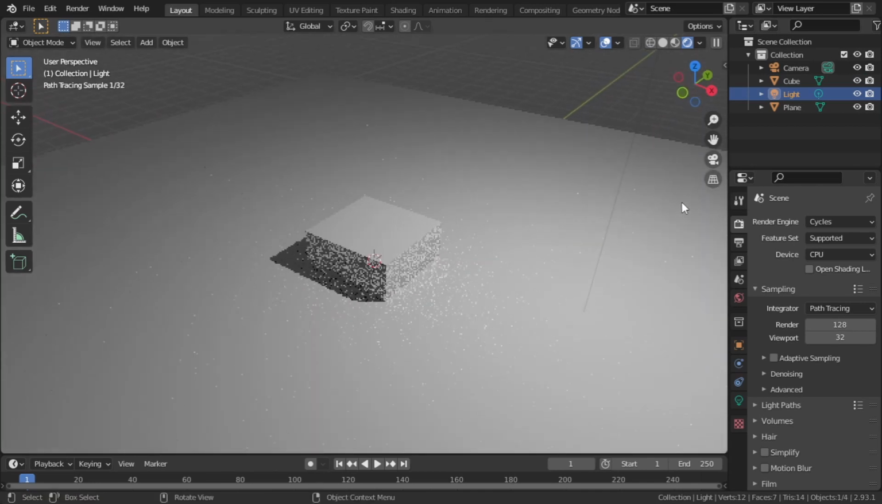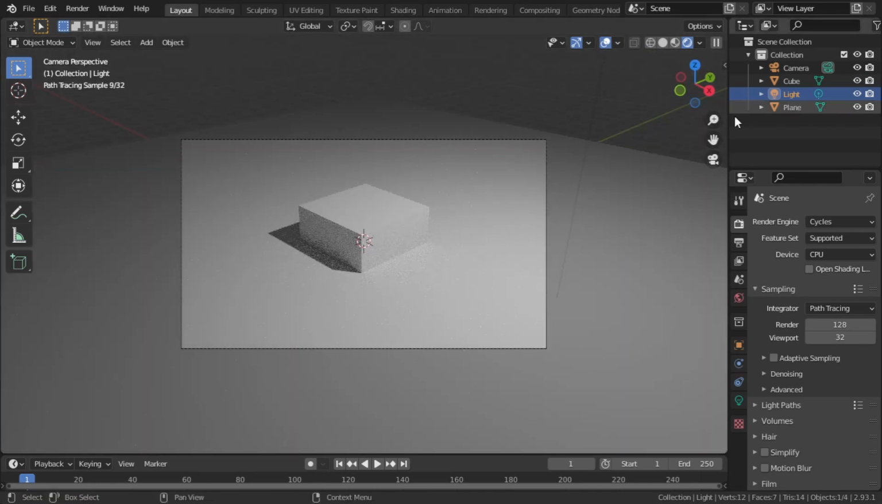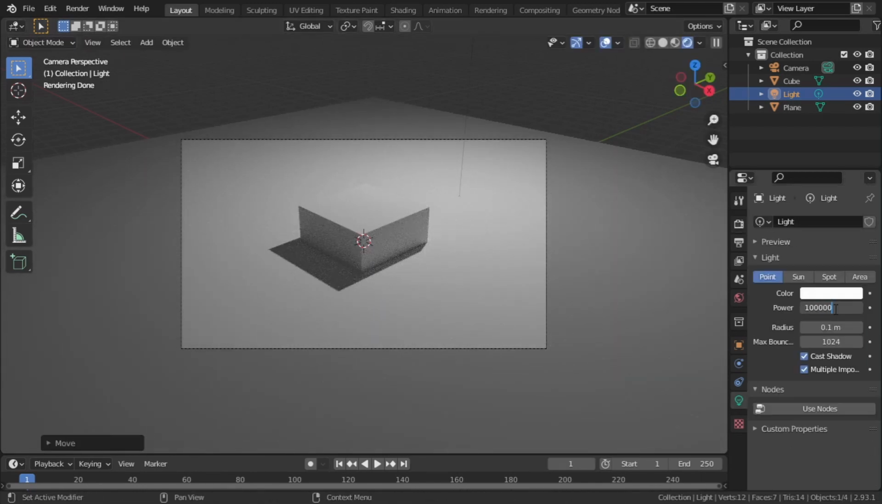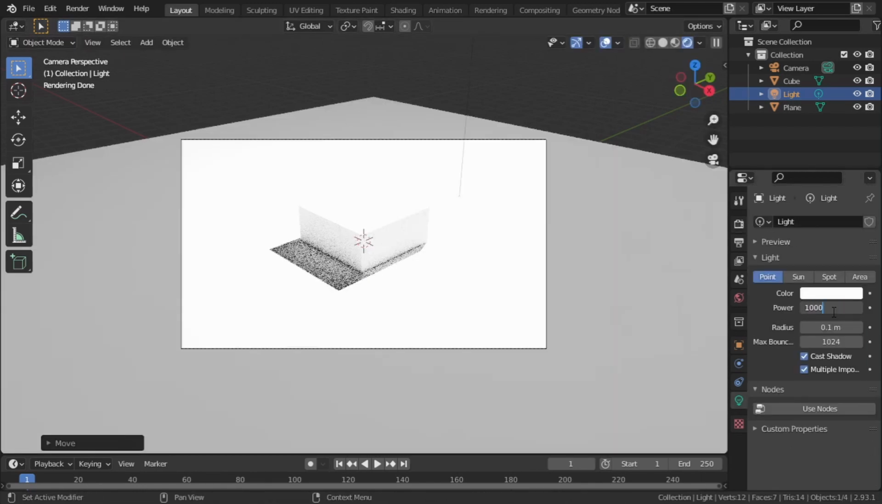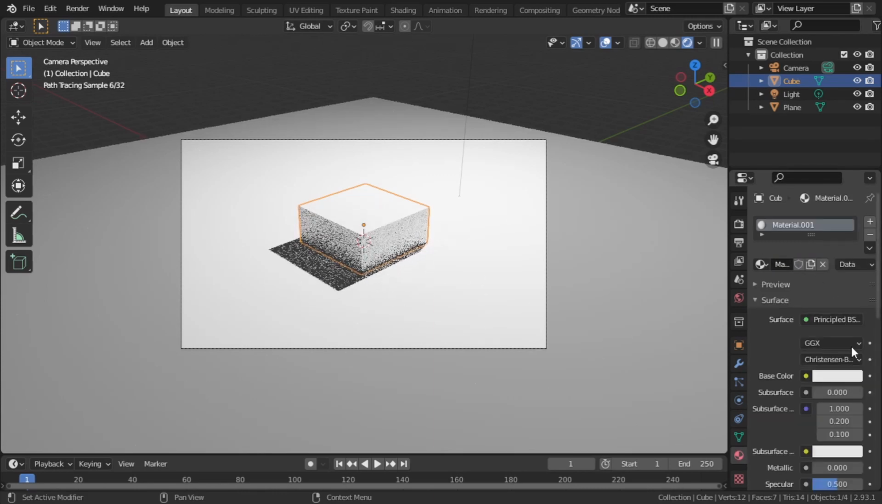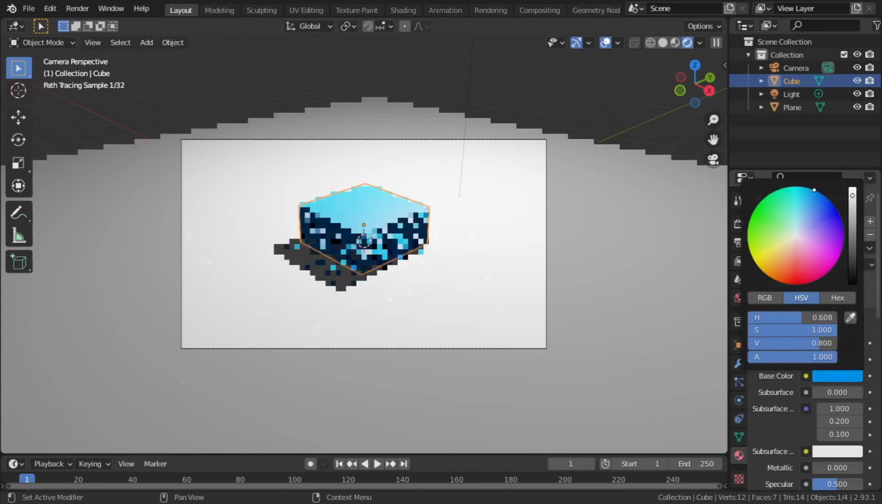So with our light selected, move that on Y, set its power to 10,000. Yeah, looks correct for now. So select our cube, go to materials and give it a base color of oceany blue, I think.